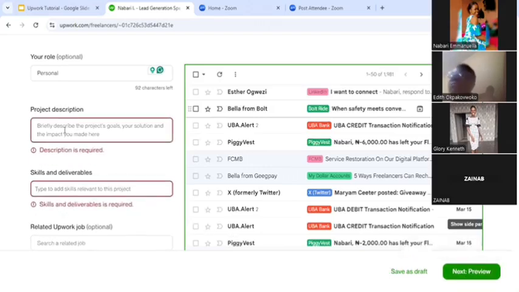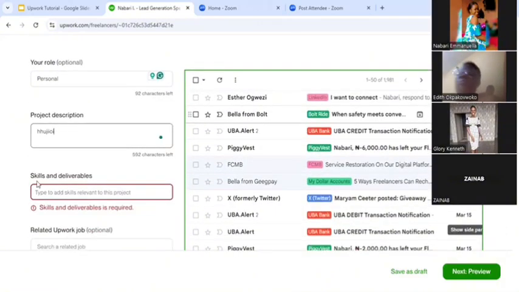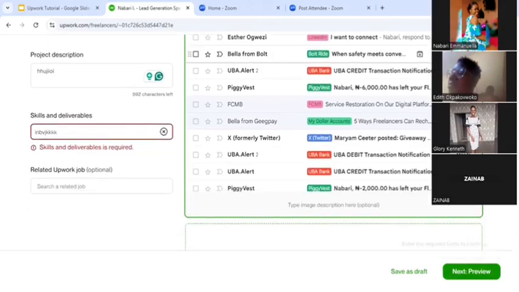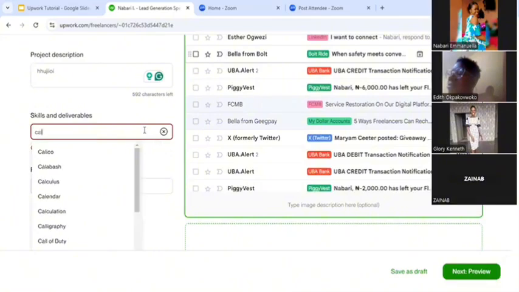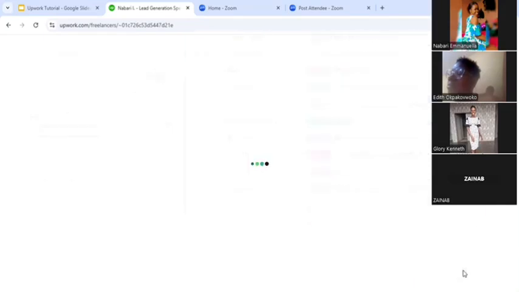I didn't fill here, so let me just put any nonsense so that it will allow me to go to the next page, so that I can show you what next to do. So here, I put in my skills. I have filled it, so I can go to next. Oh, something is still required. Okay, sorry, I didn't pick a skill. So calendar management. Okay, so now I can go forward.